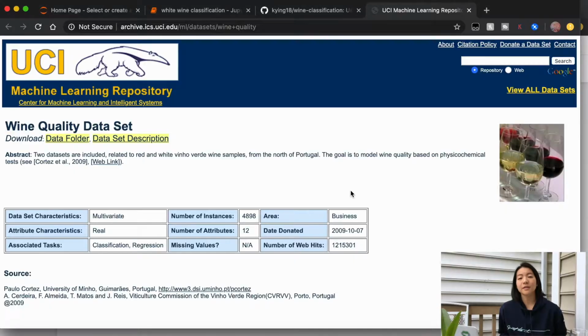And in this video, I'm going to talk about the introductory machine learning techniques that I use to create this wine classifier. In the description below, you'll actually be able to find a link to the data that I used. And here, this data comes from the UCI Machine Learning Repository.